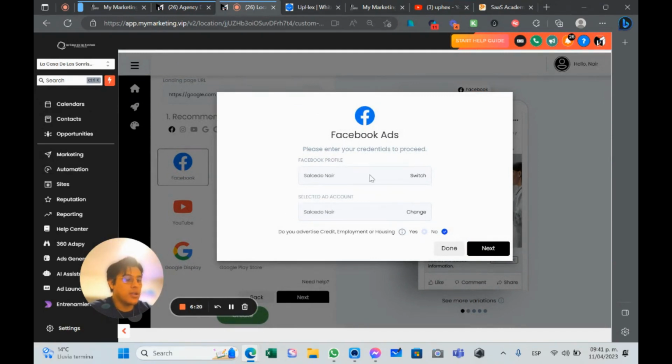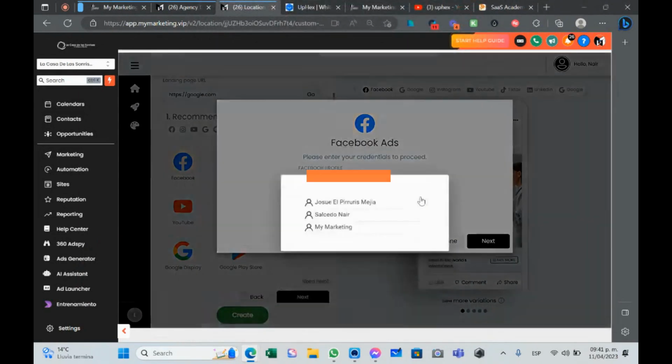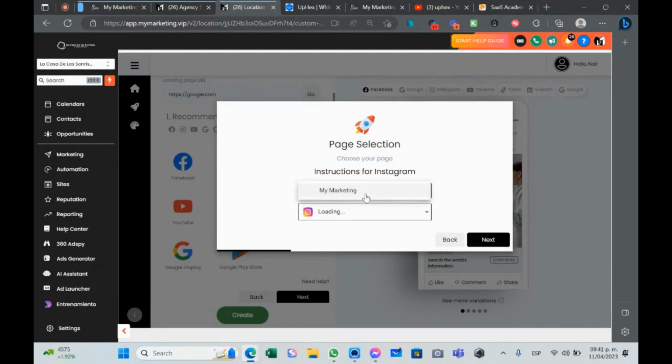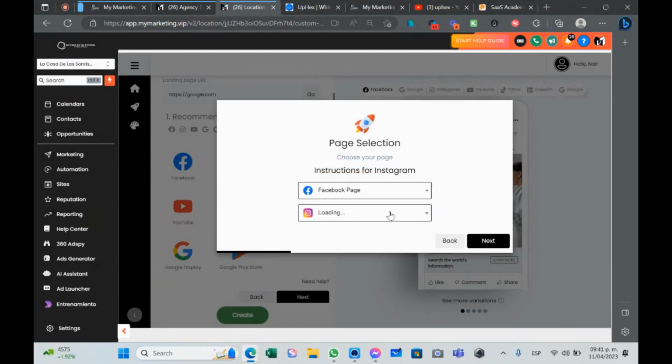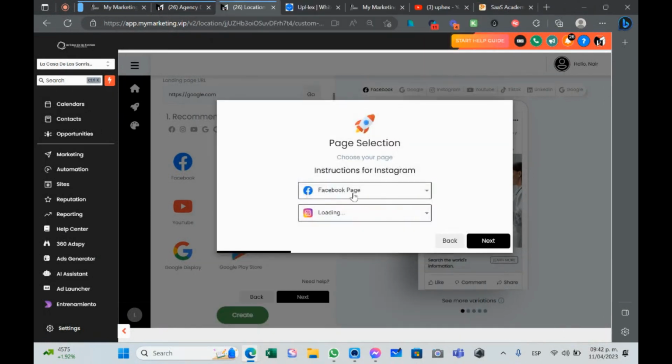So I'm gonna select the Facebook profile. Yeah, it's this Facebook profile because I am the admin. So I'm gonna select the ad account, I'm gonna select mine, and click next. The Facebook page. Okay, so I'm gonna refresh the permissions. Select the Facebook page, I'm gonna select the Facebook page of this account.